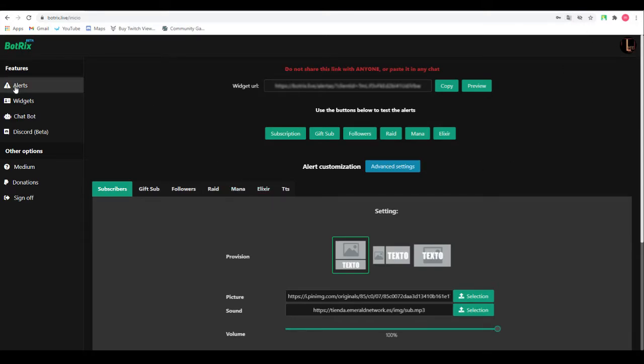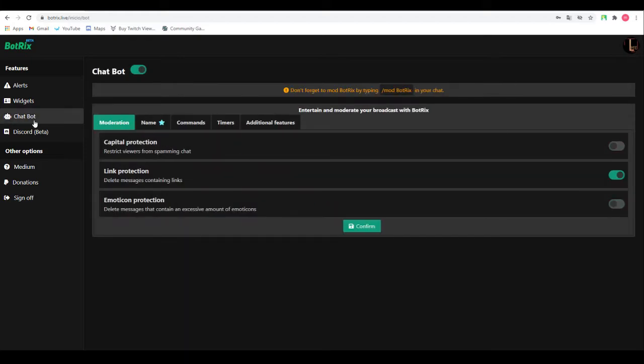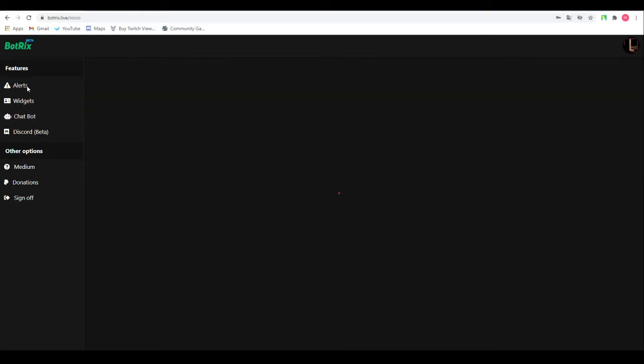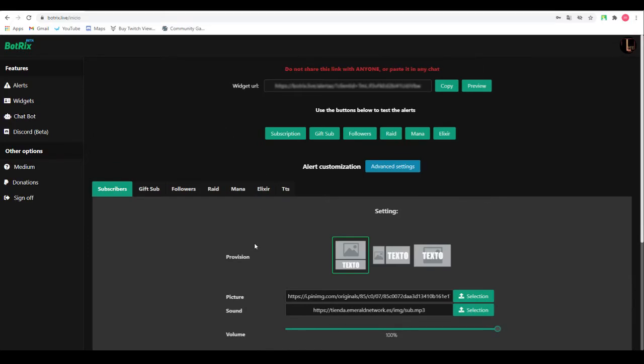Beautiful. So things you have set up, you have your alerts, your widgets, your chatbot, a Discord thing, which is in beta, and I can explain that. Not many people actually know what this is for. Same with a certain chatbot in here as well, what people know things are for. So under your alerts, pretty basic setup.